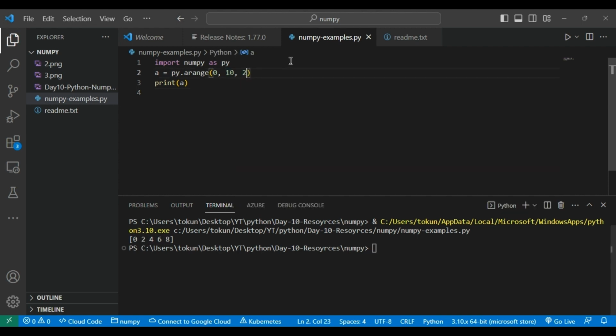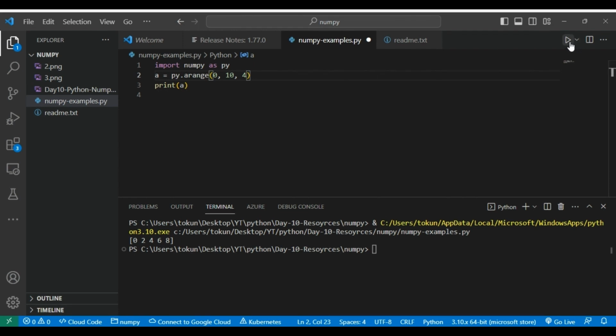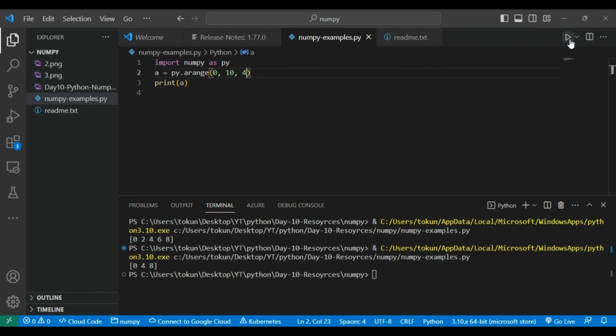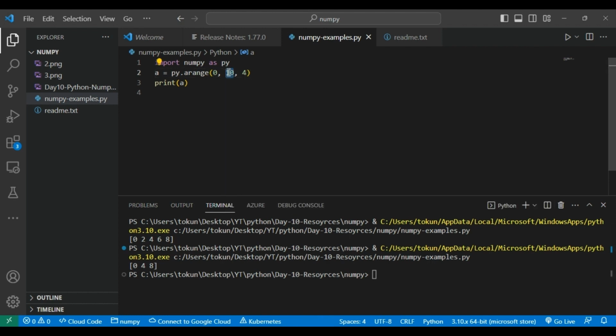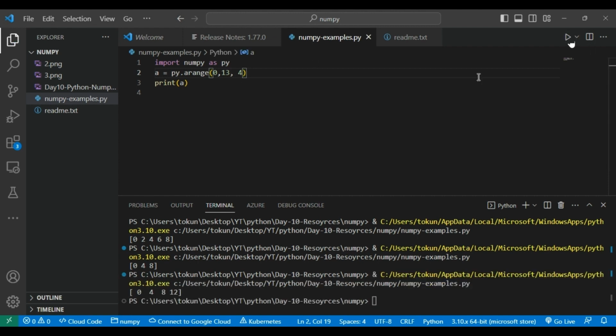For example, if I give 4 here, then you will be able to see 0, 4, 8. Why is it 8? Because if you add 4 one more time, it will become 12, and it will go beyond this range. So if I make it 13, then you will be able to see 4 elements here. So you are able to see 0, 4, 8 and 12.